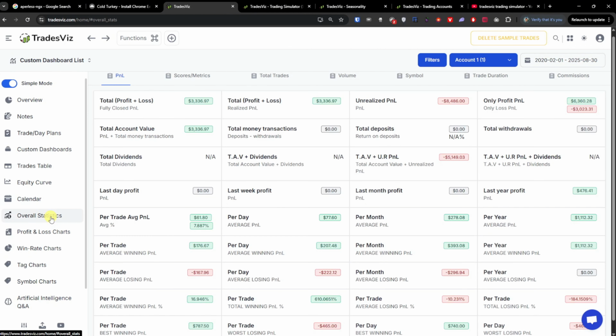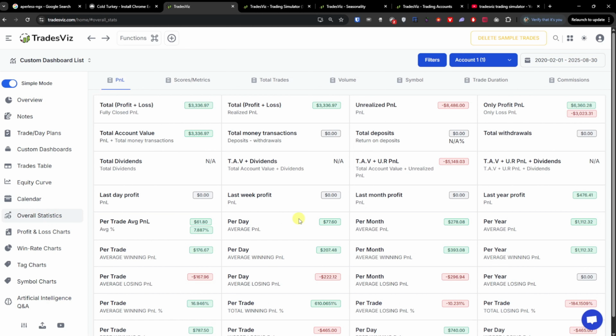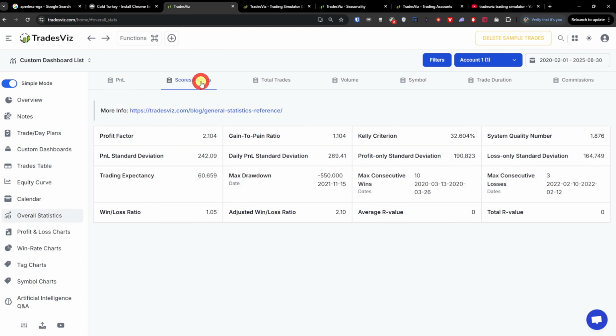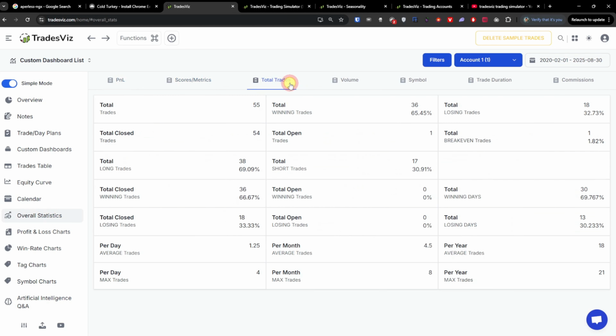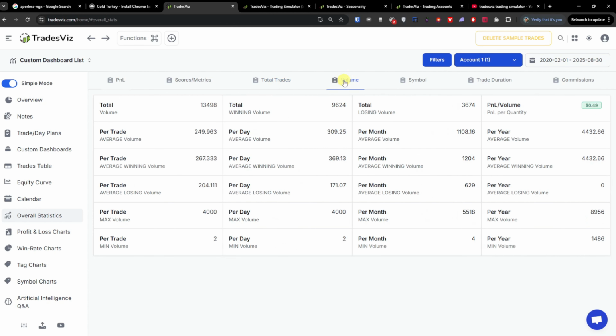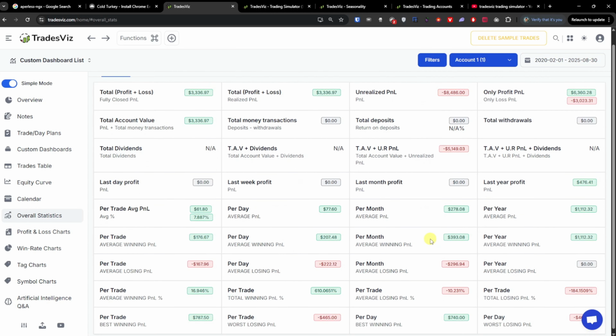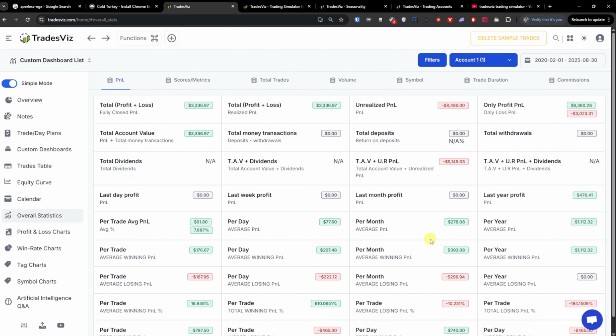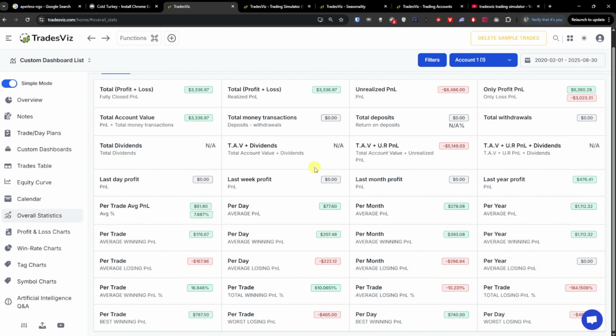Then also overall statistics, again same thing here, that you can have the scores and metrics, total trades, volume. And what I highly recommend to do, if you have something that you don't really understand, what you can do then is screenshot it, paste it to ChatGPT to learn. In that way, I really like using ChatGPT. If I don't understand something, it can help me understand, right? And that's something that I recommend to do.